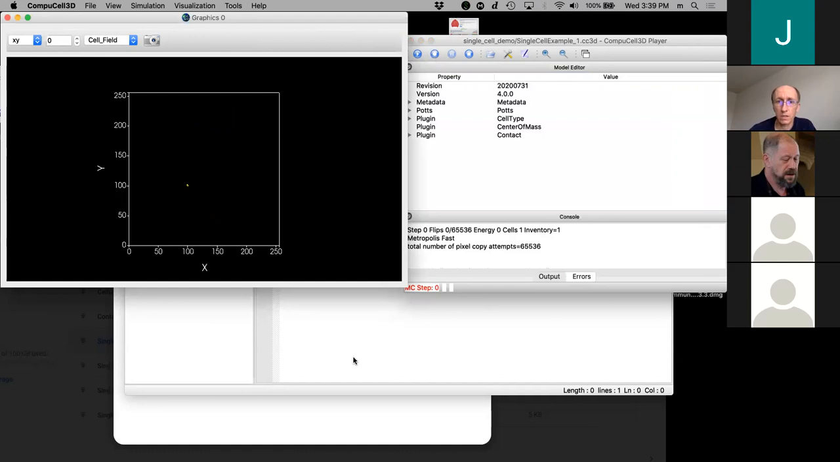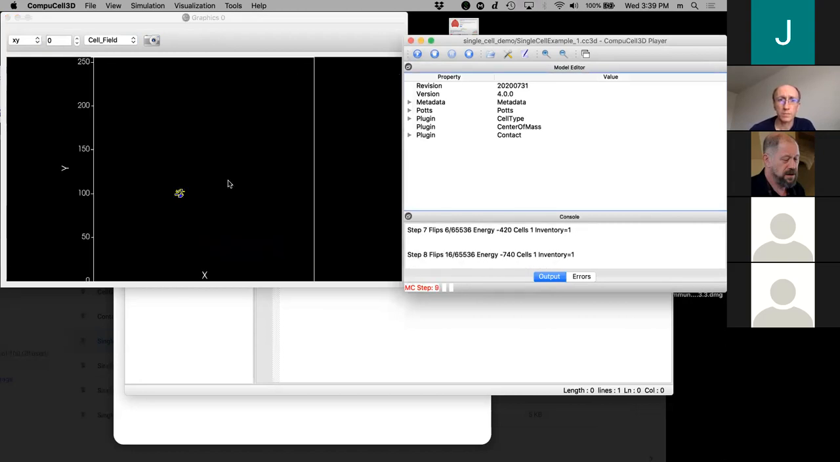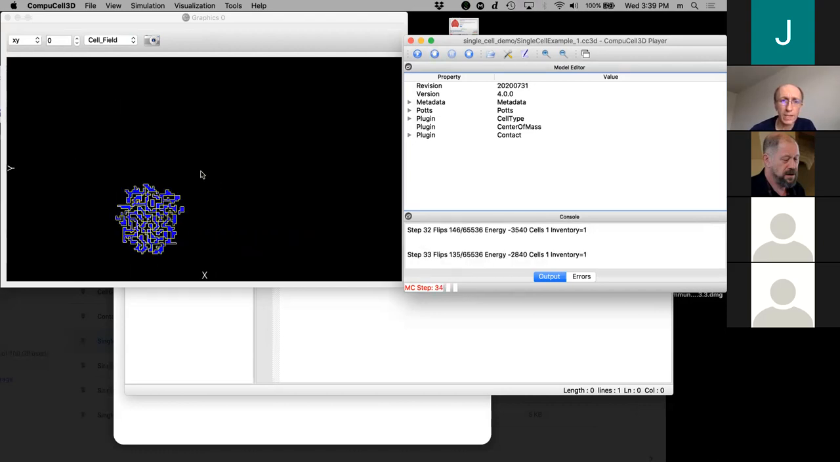Have we done exercises? No. Maybe I'll just do this. All right, so let me zoom in a little bit. I'm doing a few Monte Carlo steps. And you can see this cell spreads like spaghetti. So why does it happen?